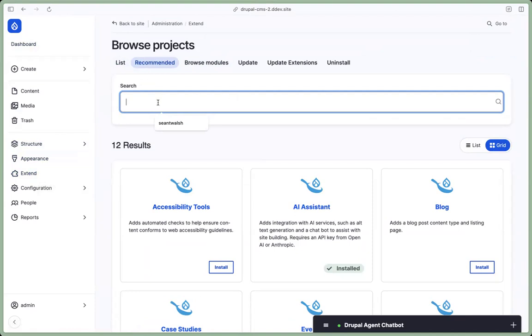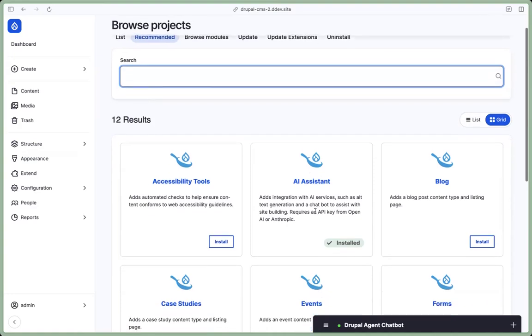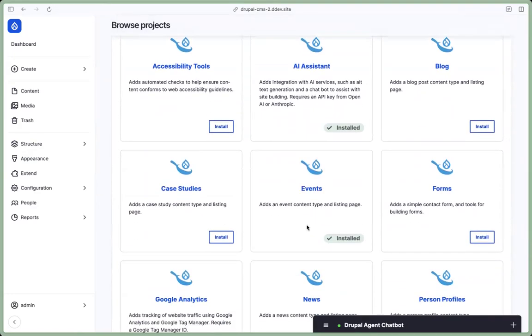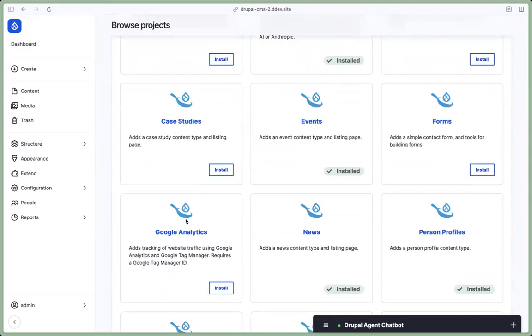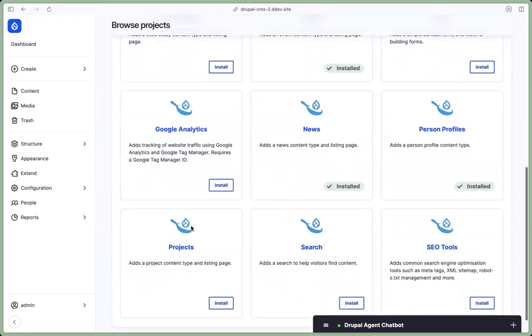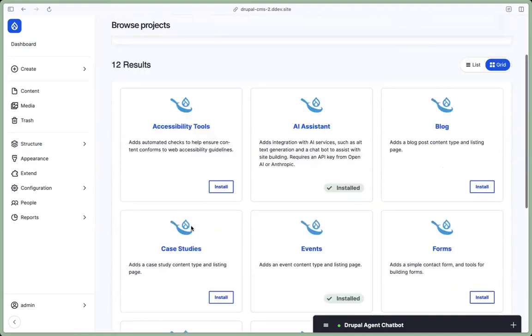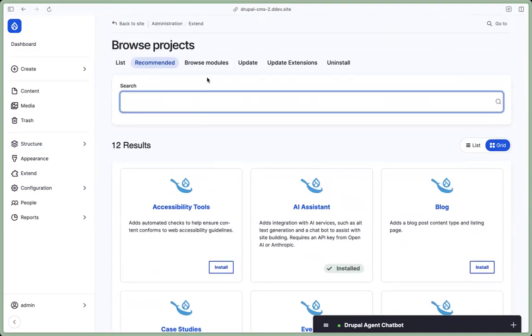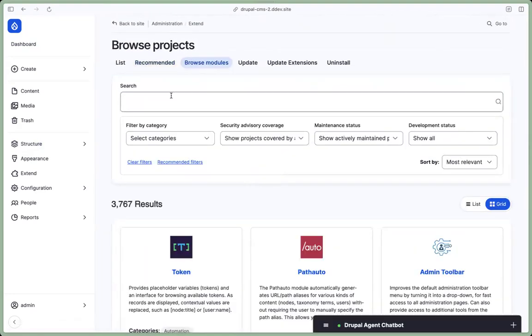So if you go to recommended, you can either search for or grab AI assistant. There's a couple other things, right? You see events is installed. All these things with spoons are recipes. Just projects was the other one I was missing. And you can also install modules, right? So there's 3,767, not overwhelming at all to start with.